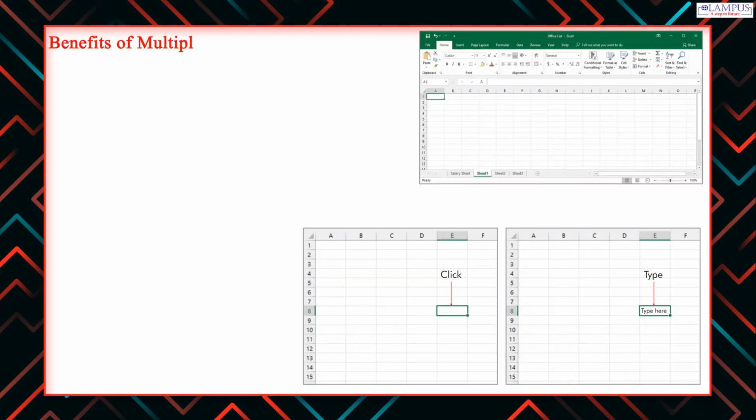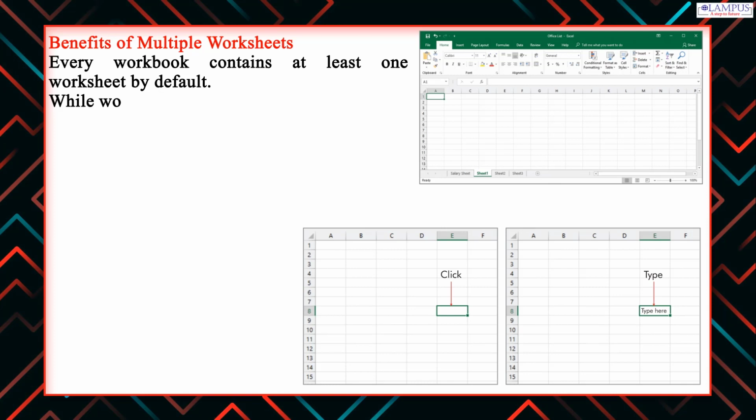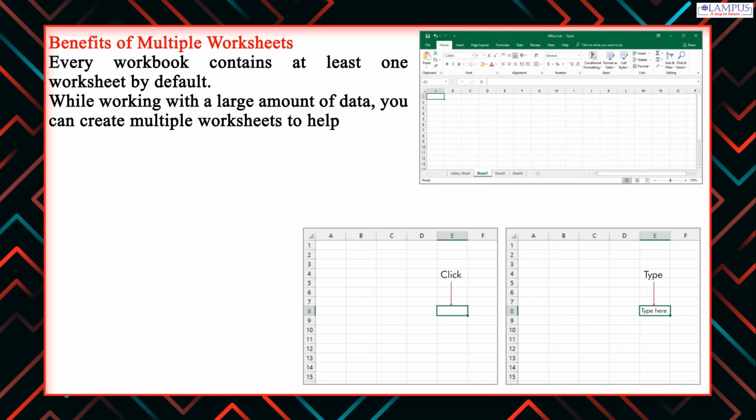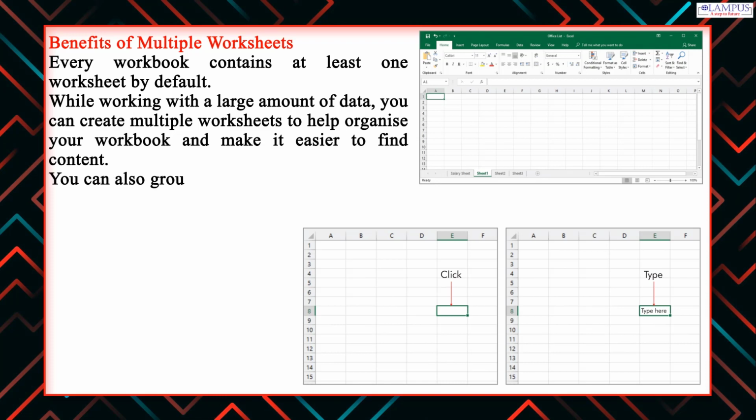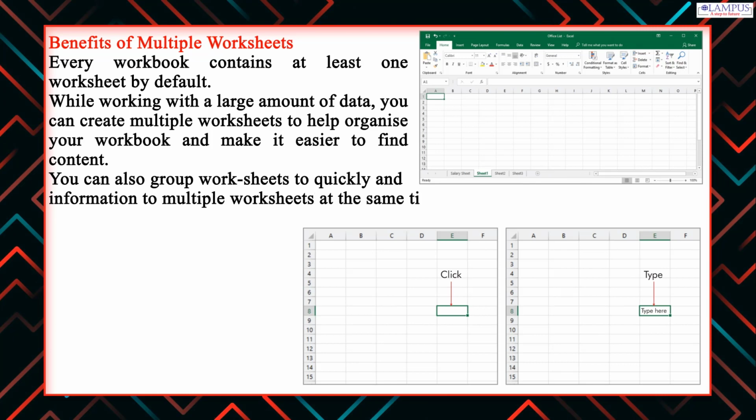Benefits of multiple worksheets. Every workbook contains at least one worksheet by default. While working with a large amount of data, you can create multiple worksheets to help organize your workbook and make it easier to find content. You can also group worksheets to quickly add information to multiple worksheets at the same time. Move around an Excel worksheet.